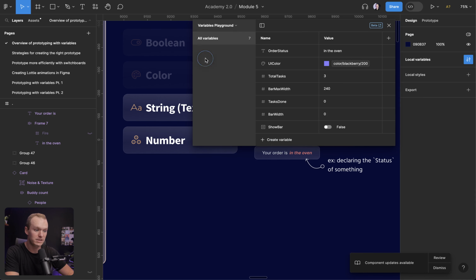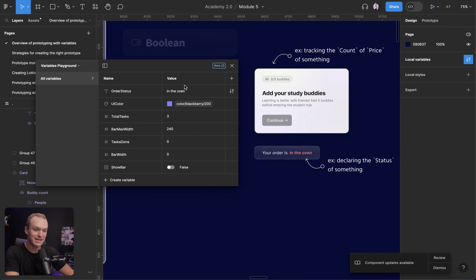So if I head into my playground here, you'll see that I have order status, and this is set to in the oven. But if I change this to on the way, it's automatically going to reflect in my designs below because this piece of text is directly pulling from this variable. And whatever I have in this value column is what's going to show by default in my UI.